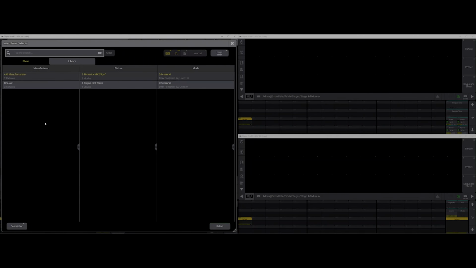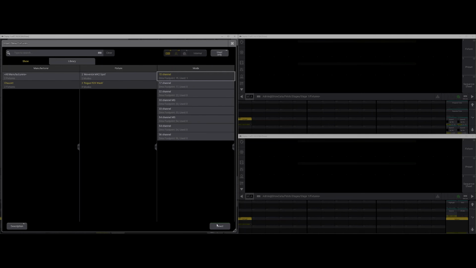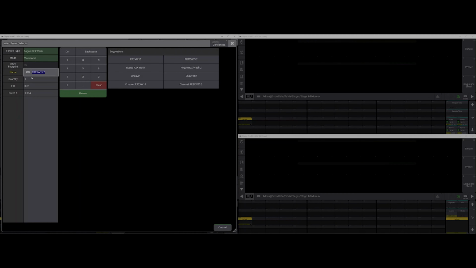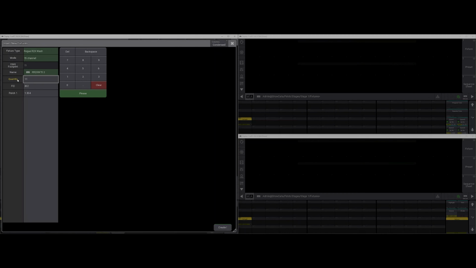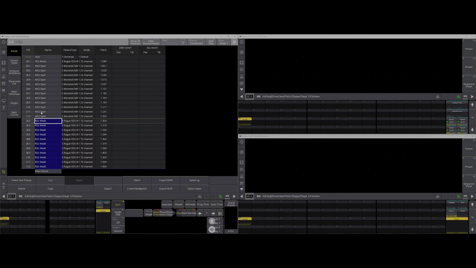Now let's go ahead and add those back in. Showfile in my show. This is nice because it actually shows you what's in your show, so you can go back in. Let me grab that 15 channel and add another 11 of them. R2X wash. Yep, I'm going to start at 302. Great. So we've got 301. We'll deal with that later.